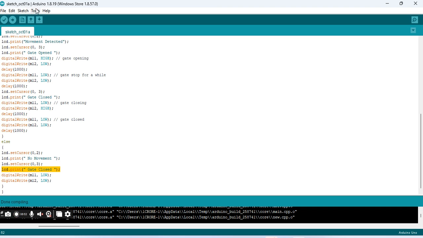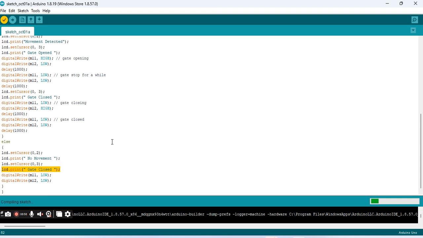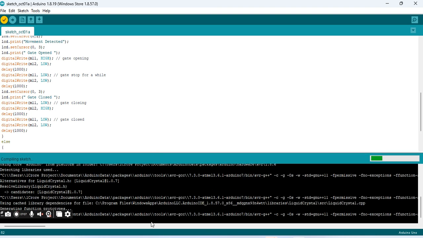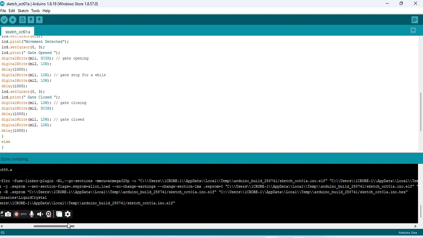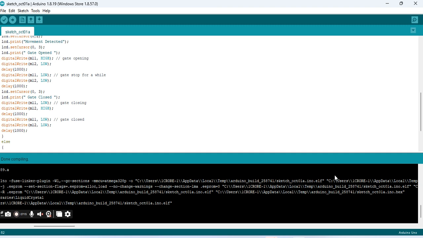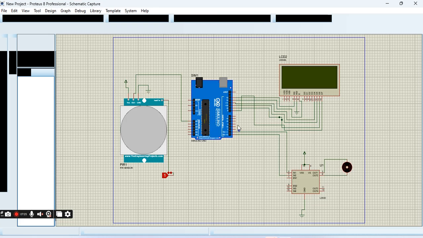So now we will compile this program. After compiling, you copy the hexadecimal file from the path and dump it into the ARDUINO board. Now it's getting compiled. After it is compiled, extract the hexadecimal file. Here you can find the hexadecimal file. Copy the hexadecimal file over here, and we will go into the simulation part.